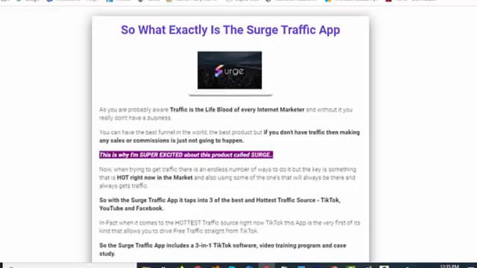And the reason why it's so quick is because TikTok videos are very popular right now. It's one of the hottest traffic sources there are. So with the Surge Traffic app, it actually taps into 3 of the best and hottest traffic sources. That's TikTok, YouTube, and Facebook, and it combines them all together to give you an automation that you won't find anywhere else. It's pretty cool.